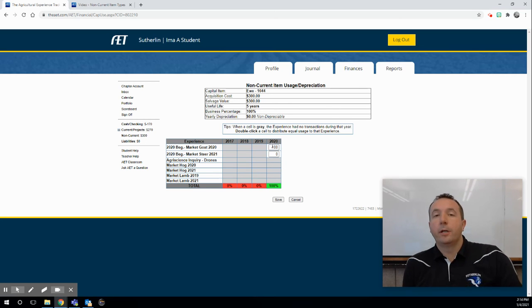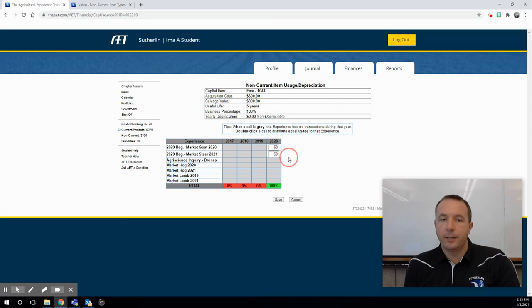But if we're using equipment across like three different projects, let's say this was a set of panels that I have, and I'm using it for both my steer and my market goat, and I'm going to split it 50-50. It's not a big deal how you do this as long as it adds up to 100%. And if it's grayed out, that means you didn't have it then. You don't need to worry about it.